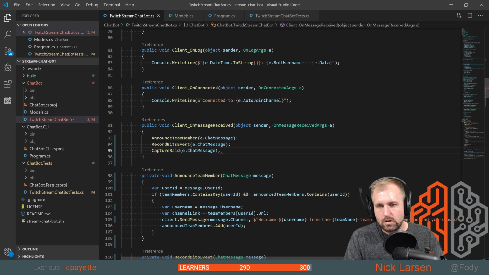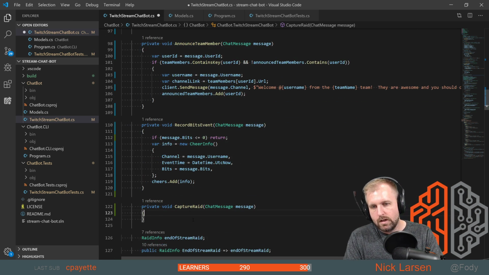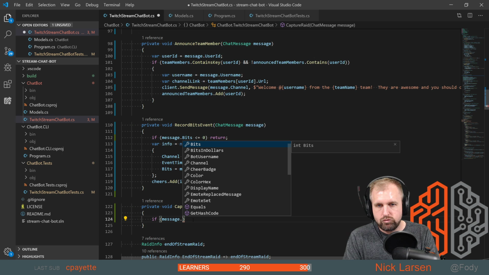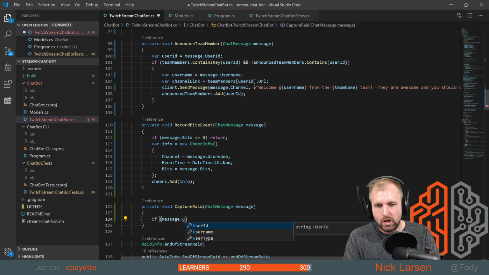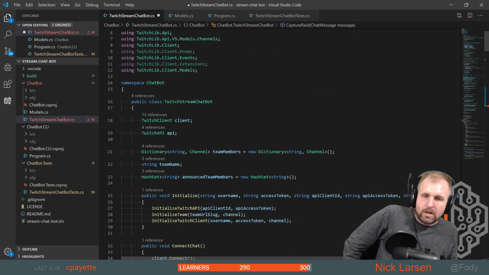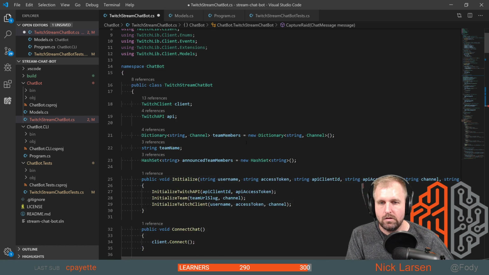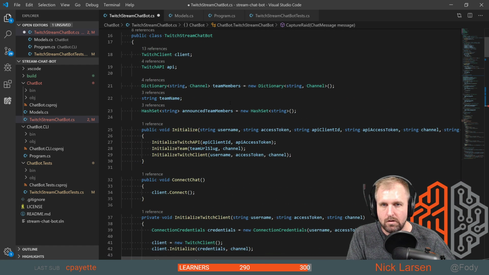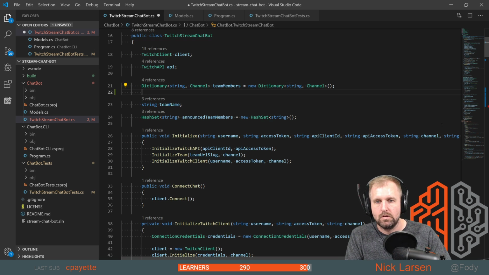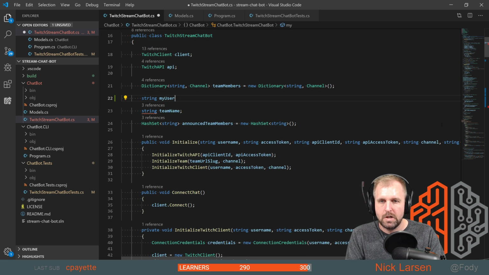E.chat message. And the way that we want to do this is we want to say if it's me, if message.username, probably user ID, equals... how do I get my user ID? Let's do string my user ID.